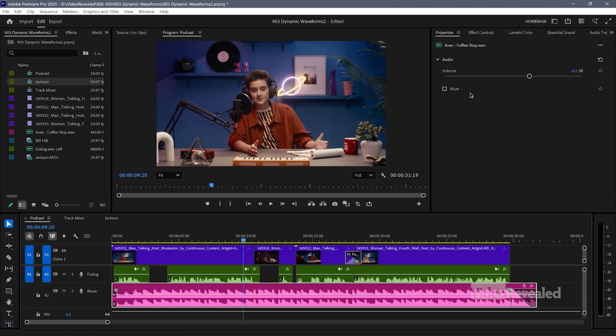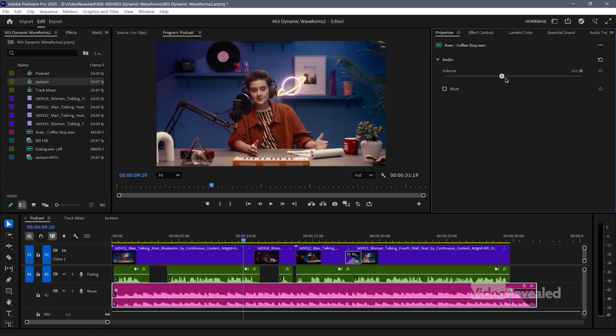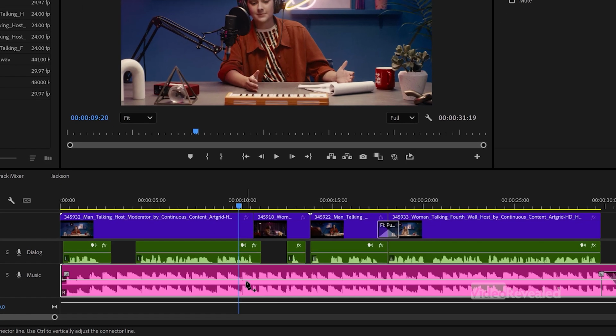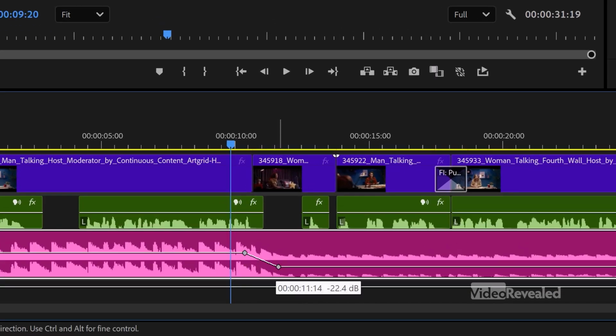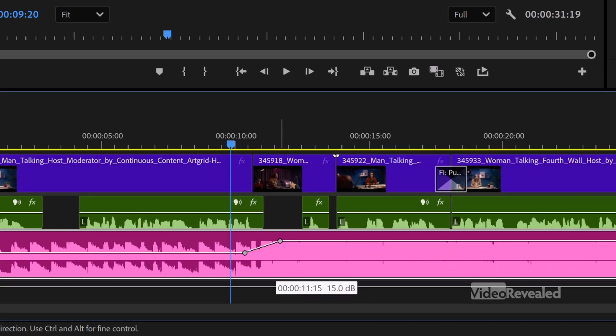If we go to the properties, click on that clip and change that volume, you can see it does the exact same thing. So let me get back to zero here. If we grab my pen tool and you start making changes here, you'll also see that.